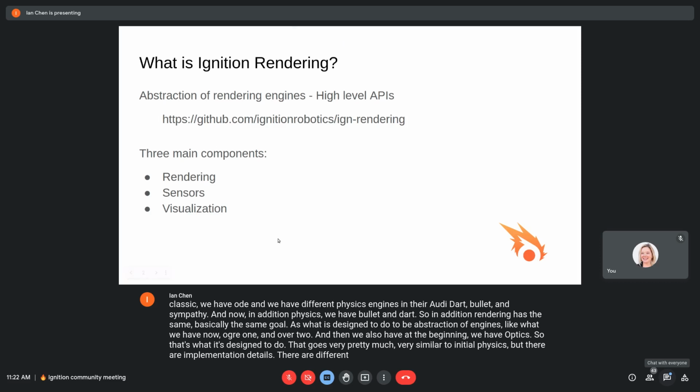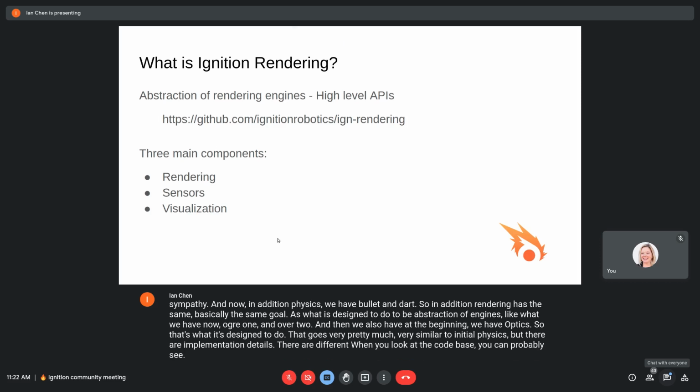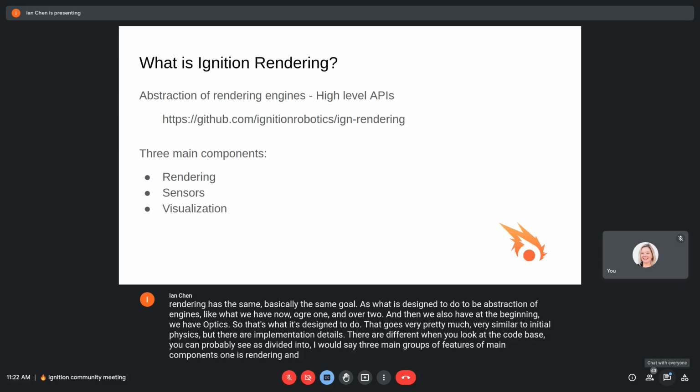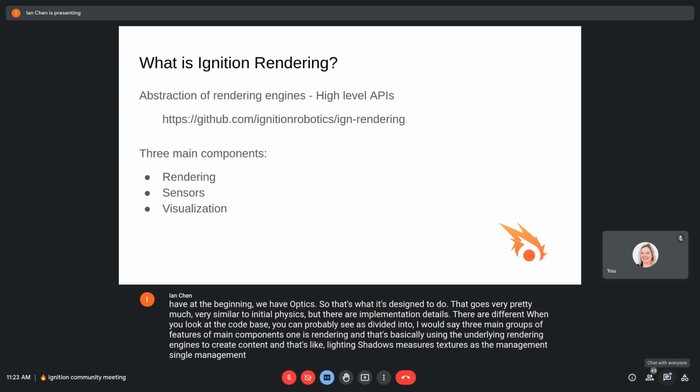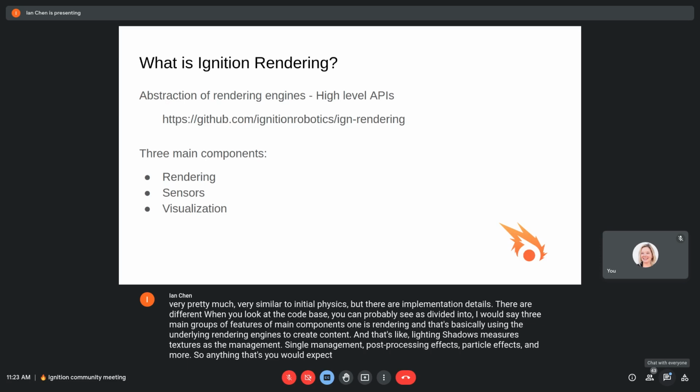When you look at the code base, you can probably see it's divided into, I would say, 3 main groups of features, of main components. One is rendering, and that's basically using the underlying rendering engines to create content, and that's like lighting, shadows, meshes, textures, asset management, scene graph management, post-processing effects, particle effects, and more. So anything that you would expect a rendering library or rendering engine to do.